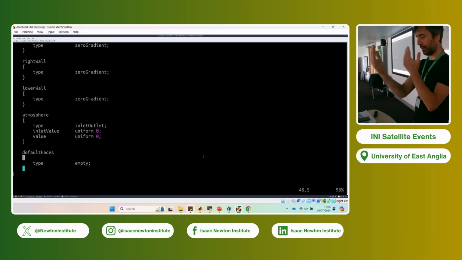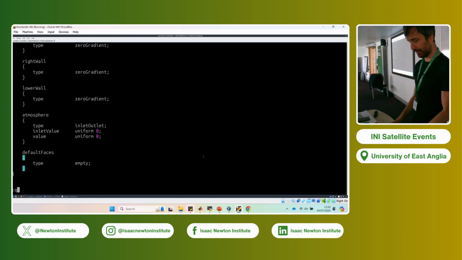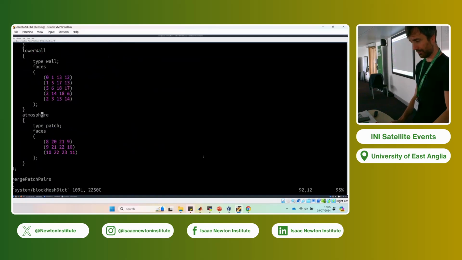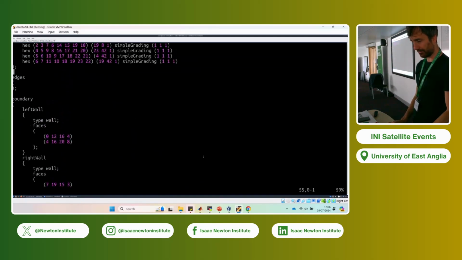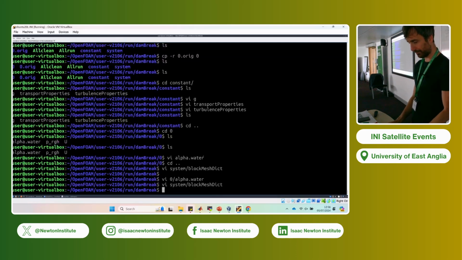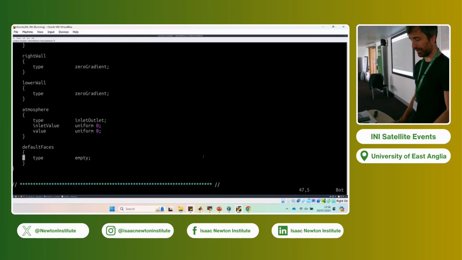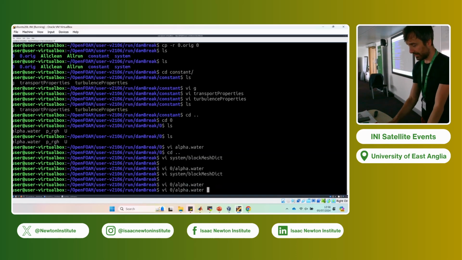Default faces are the front and back faces. I don't even know if they were defined in blockMeshDict. No, they were not even defined, so that shouldn't be necessary. So potentially you can even delete these default faces. OpenFOAM will not complain because it is not looking for a boundary condition in default faces. U will look exactly the same.